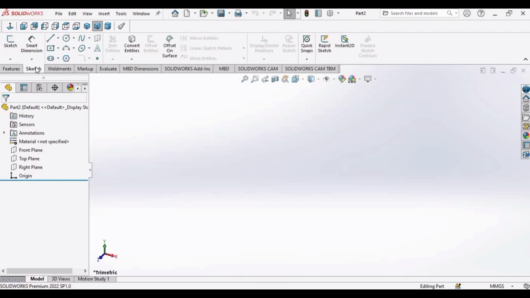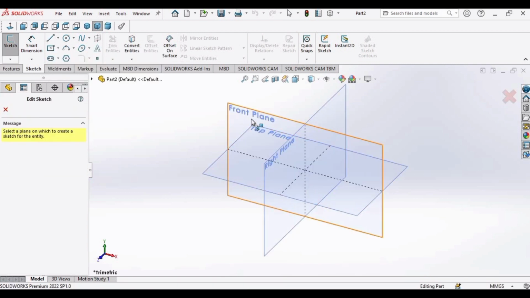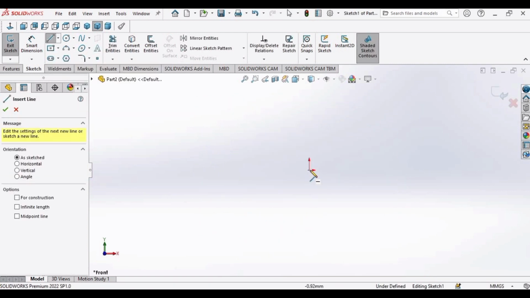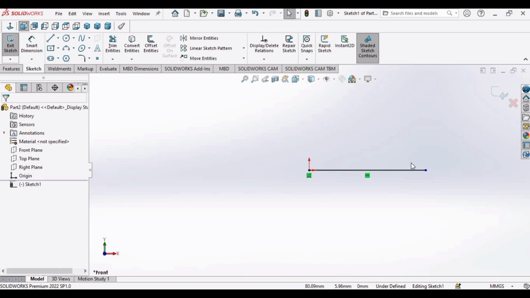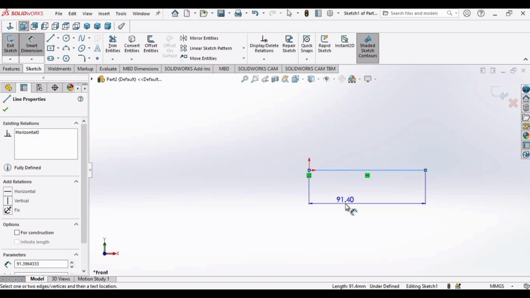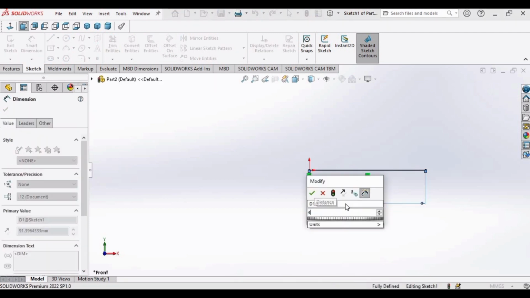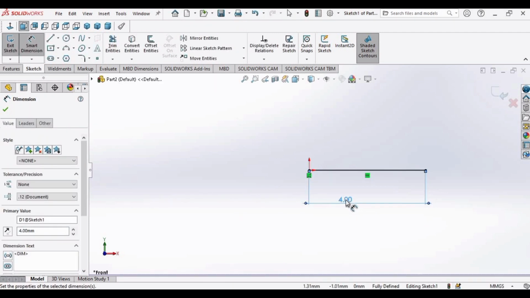Okay, so click on sketch, select line command, select front plane, click here and make a horizontal line. Select this point. Let's specify the dimension. Dimension is 4 millimeter. Let's set this.